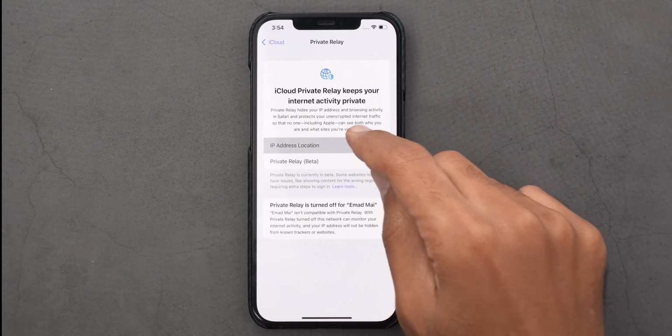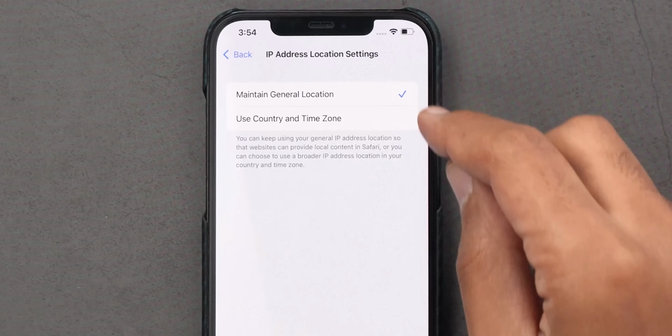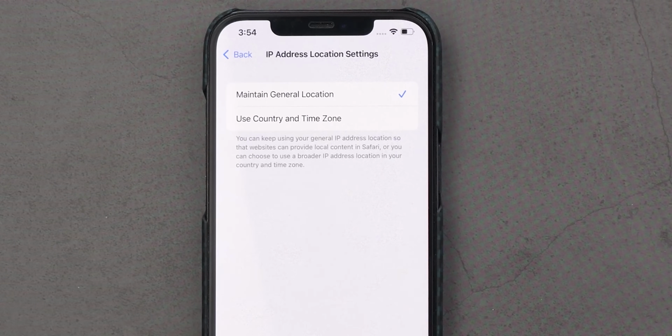It's called IP address location, and here you have two different choices. The first one is called Maintain General Location. This one will allow websites in Safari to provide local content based on your current location without knowing who you are or what your interests are. You can even make it more private by choosing Use Country and Time Zone. By this, it will give a broader IP address location in your country and time zone.